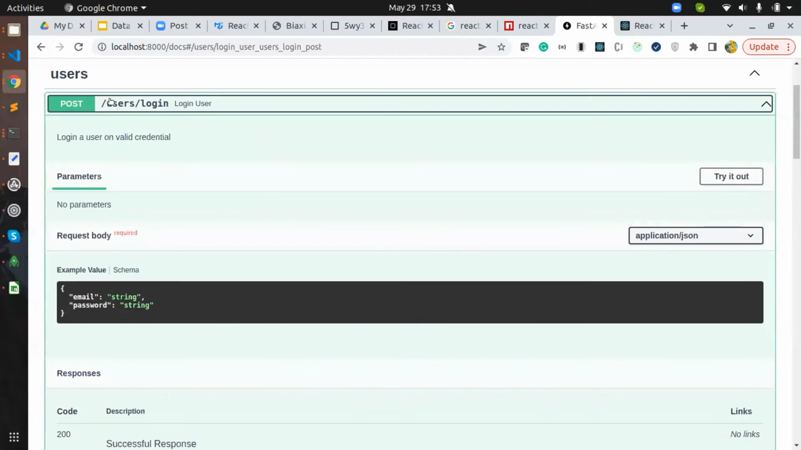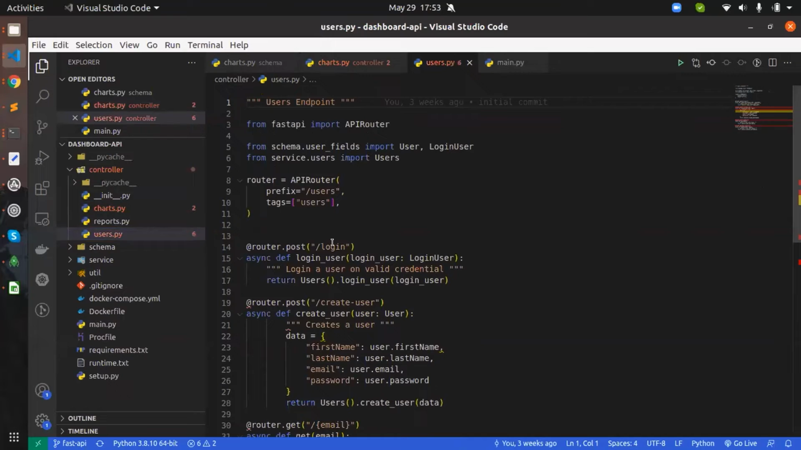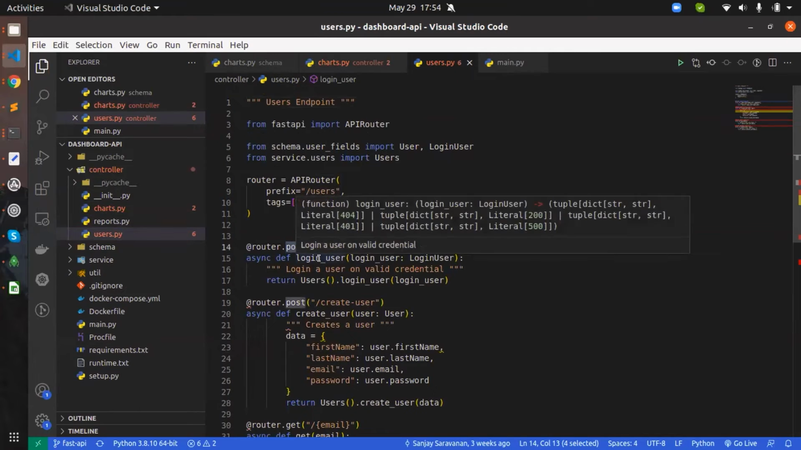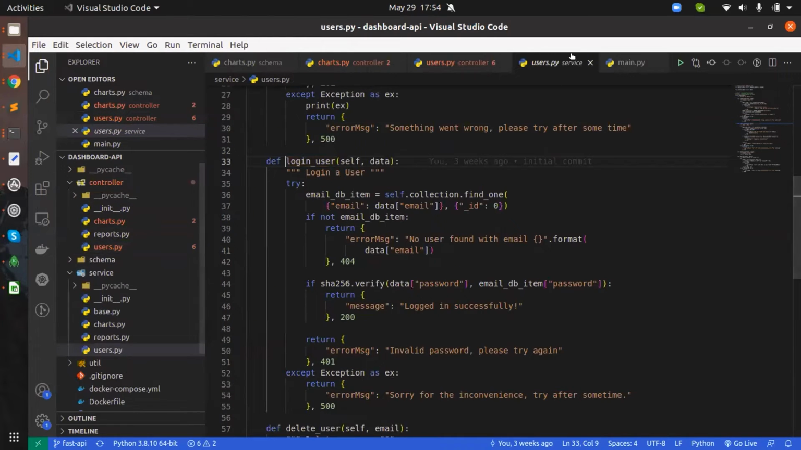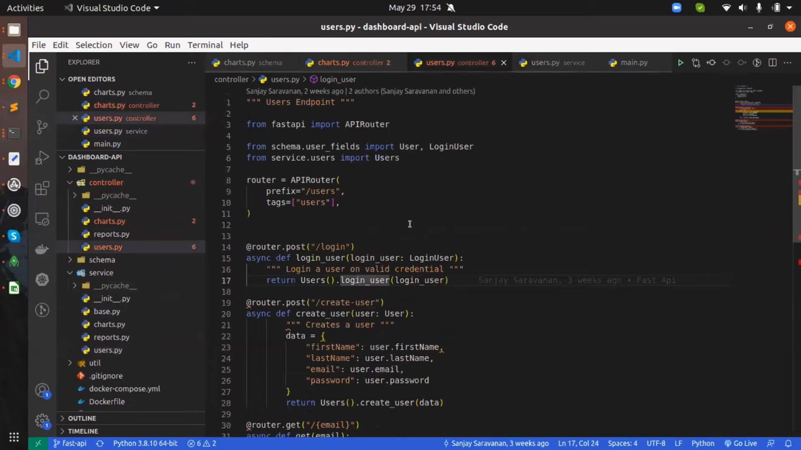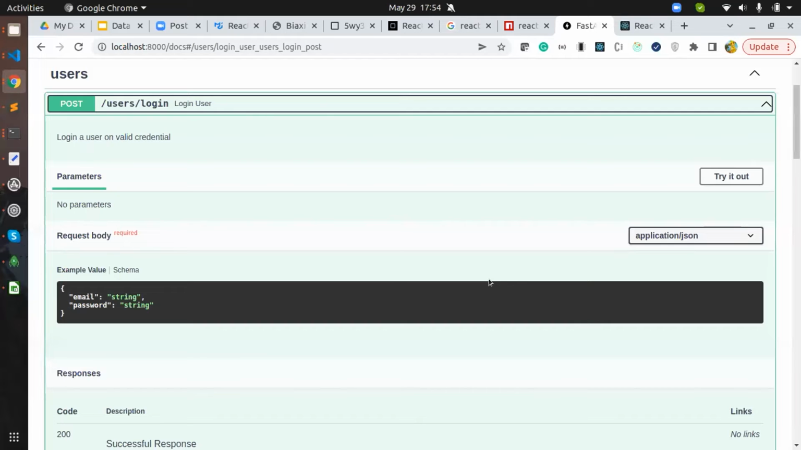So if it's slash user slash login and it's a post call, it will come down there. It sees this is already users, this is slash login, and this is a post call. If you execute this function, users.login_user, which is under service, this particular set of code gets executed if you run slash user slash login with a POST method. So this is what FastAPI does with Python, and this is how the routes are mapped.